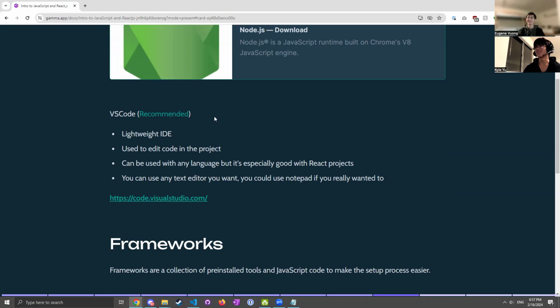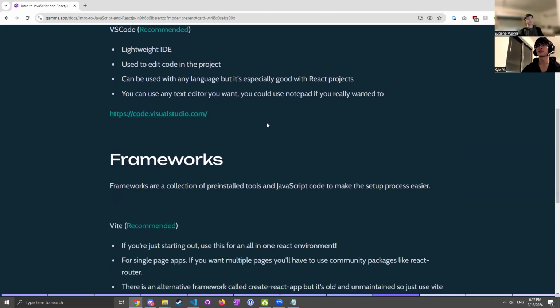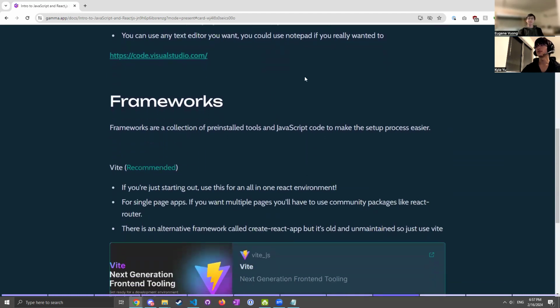But yeah, anything works as long as it edits text. Okay, and so let's get into frameworks.